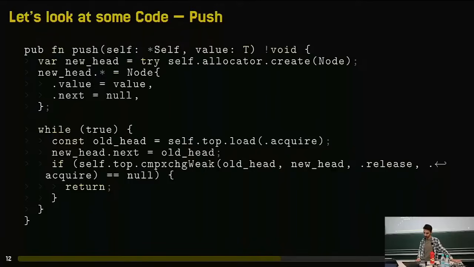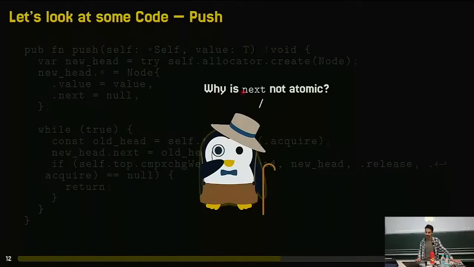So now a question for you. I said the top needs to be loaded atomically, and we also use an atomic instruction here. But why is next not atomic? So shouldn't this also be an atomic value that we only modify atomically? Any idea on why I implemented it how I did?